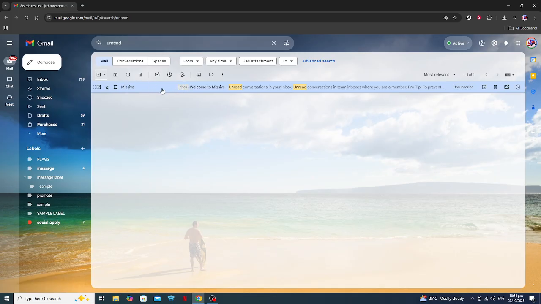You'll see a small message popping up across the top of your email list that says, "All 50 conversations on this page are selected." Next to that message, you'll find a link that says, "Select all conversations that match this search." Go ahead and click that link, and you'll select every single unread email matching your filter, no matter how many pages of them you might have.